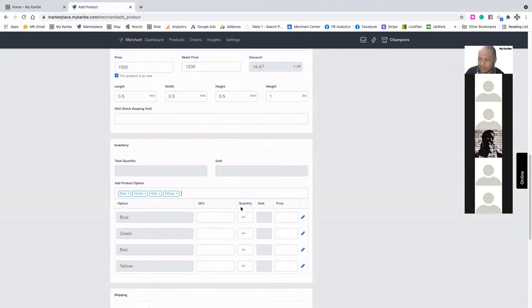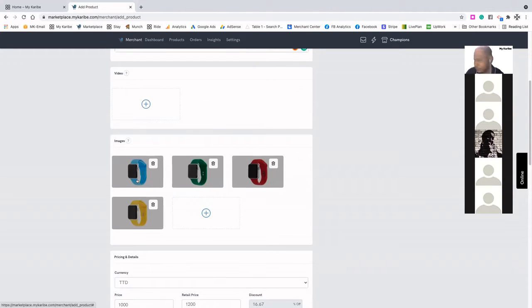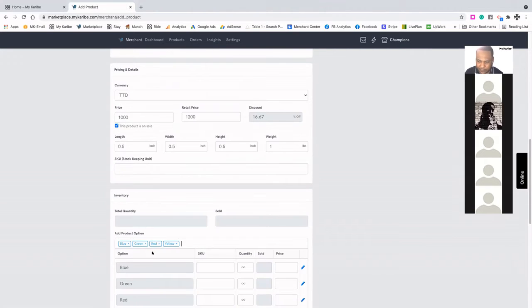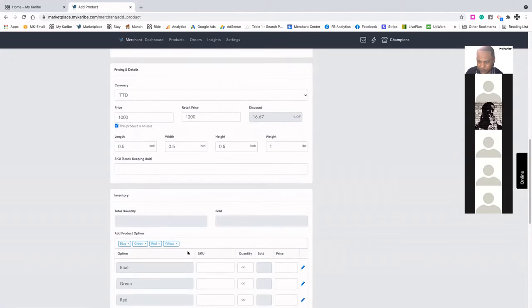So what this does, it gives customers from all around the world options to select what type of Apple Watch they want to purchase from your store. So if you're selling t-shirts, you may have one design of t-shirts, but in different sizes. So it may be large, extra large, and medium. So it's the same type of idea. Instead of blue, green, red, yellow, you could type large, extra large, medium, small. If you have different color t-shirts but of the same design, you could do the same thing: blue, green, yellow, pink, whatever colors you want.